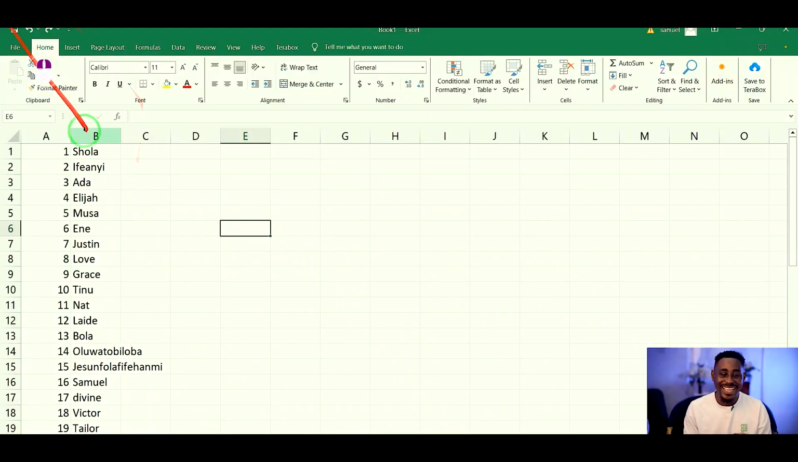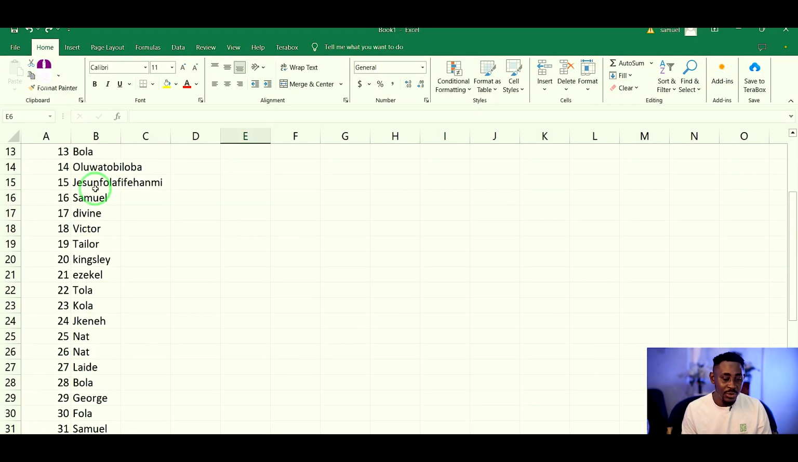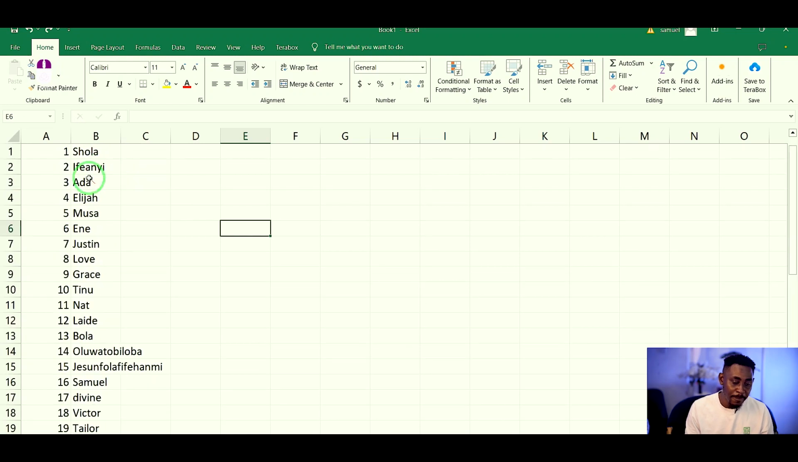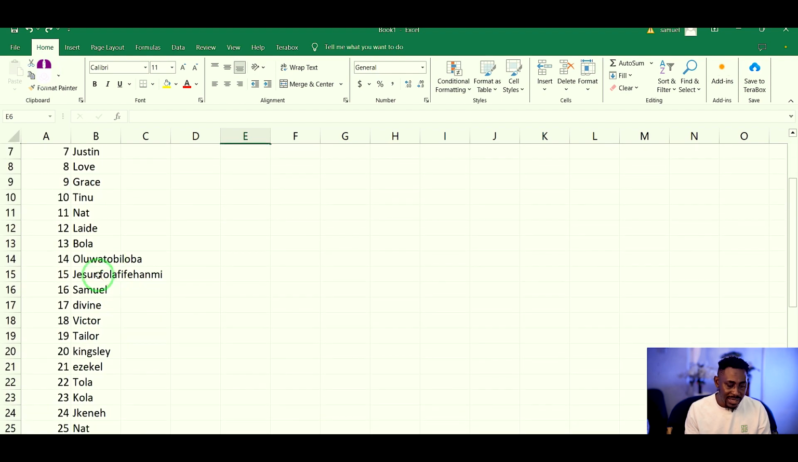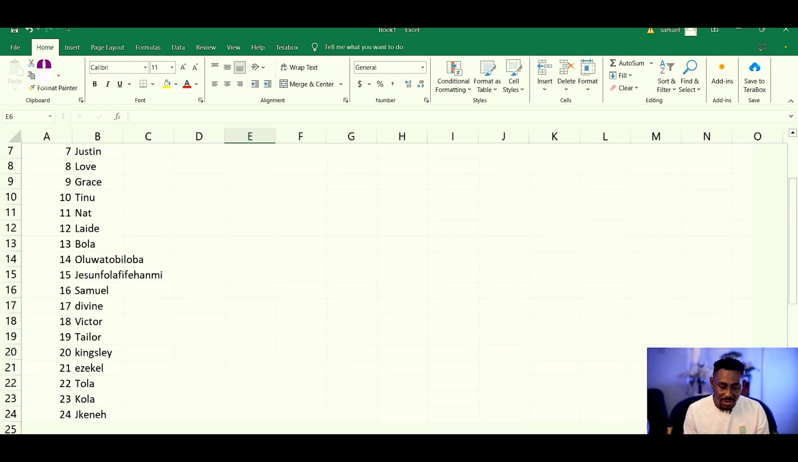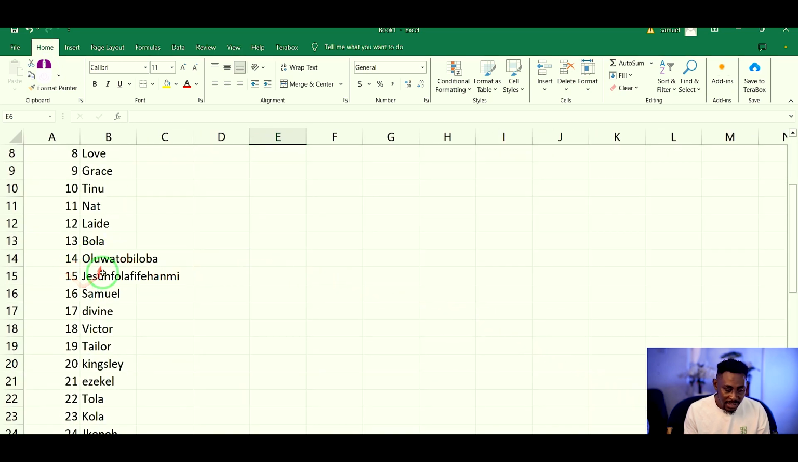Okay, so you can see I'm done typing all of my information. You can see all of the names here. Now, but I have a few things I want to quickly explain before we move on. So first is, if you look down to cell B14 and cell B15, you can see that the name is a bit long. Let me zoom in a bit. You can see that the name is a bit long and these names are extending to the next cell.